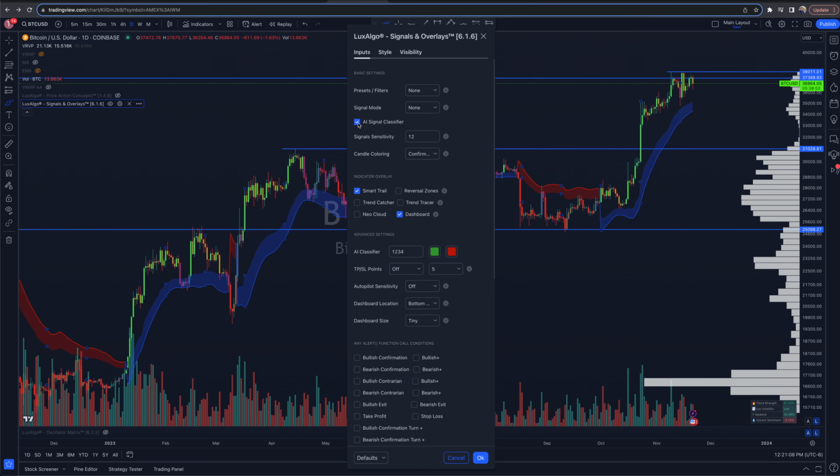AI signal classifier. I haven't really used this very much at all, but it's there. Signal sensitivity, we can change the sensitivity on this. So if you're more of a swing trader, you can change that to be a little more, higher values are longer term trends and lower values lower.